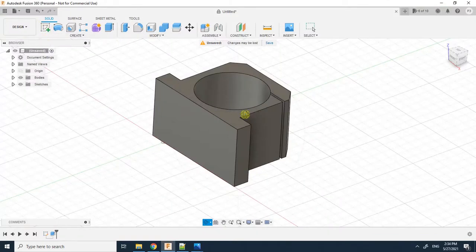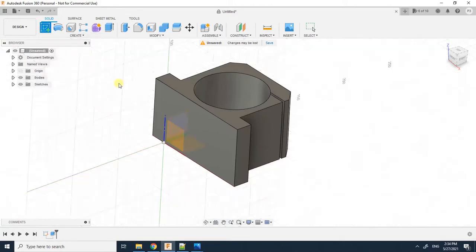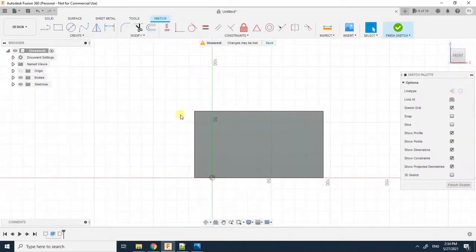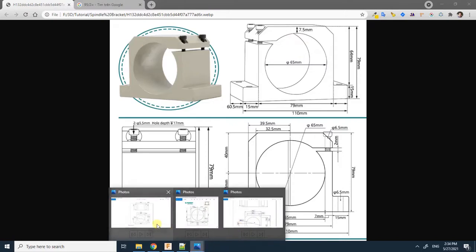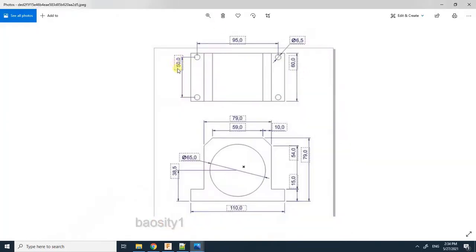To create the hole at the bottom, we click create square and we choose the bottom side. Keep in mind the dimension of the detail here. We have the 50 and we have the 95.